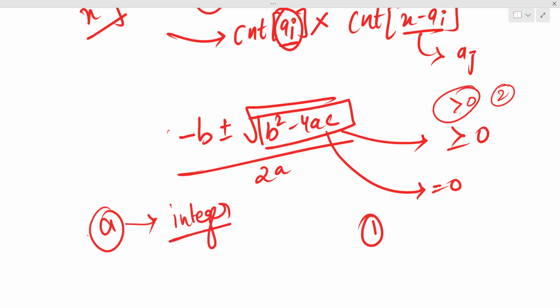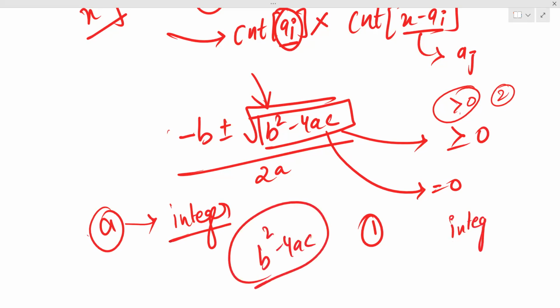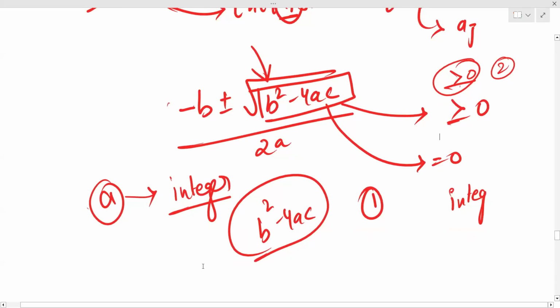So if it has integer values, we need to make sure that this under root thing gives you a square integer. Basically b square minus 4ac should be more than or equal to 0, and it should be a perfect square, because if it's not a perfect square, you will get something irrational, right? You'll get maybe under root 3, under root 5.